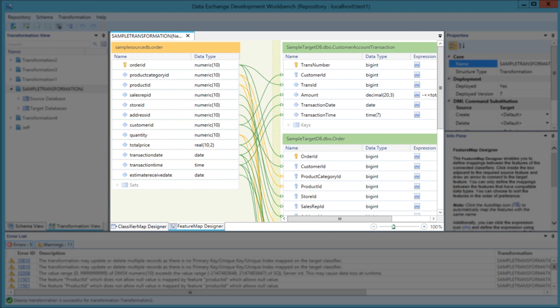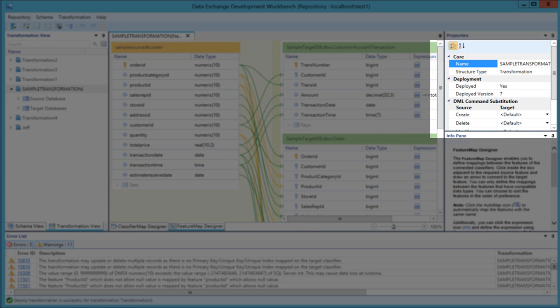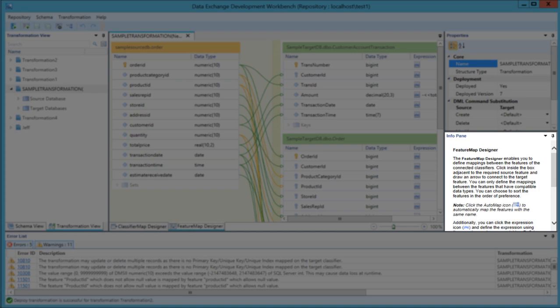The Classifier Map and Feature Map Designer pane displays the mappings of the transformation that is currently open in the Development Workbench. The Error List pane displays errors and warnings while defining the mappings. By default, both the errors and warnings appear in this pane. The Properties pane displays the detailed information of the selected schema, or detailed settings and information of the selected transformation. And lastly, the Info pane displays the help content based on the context.